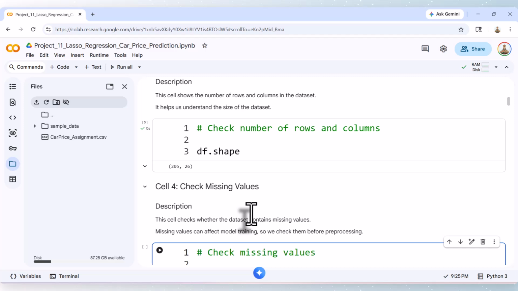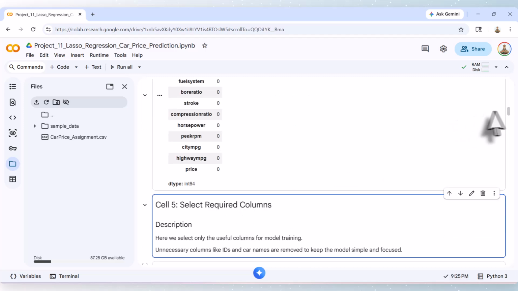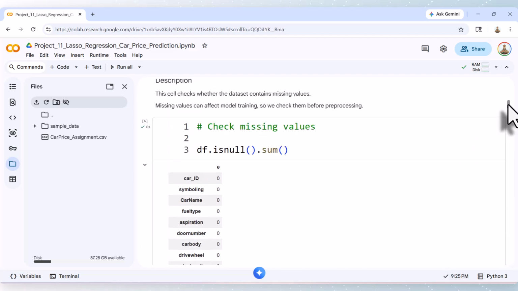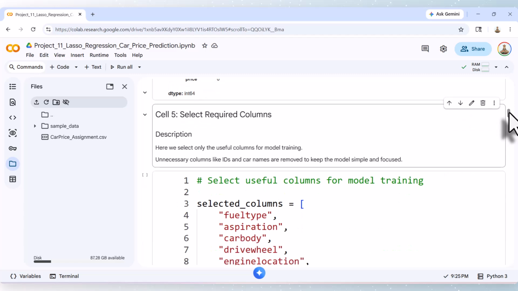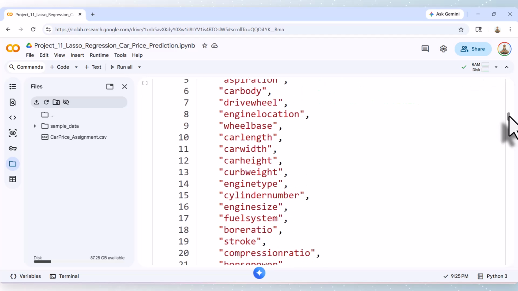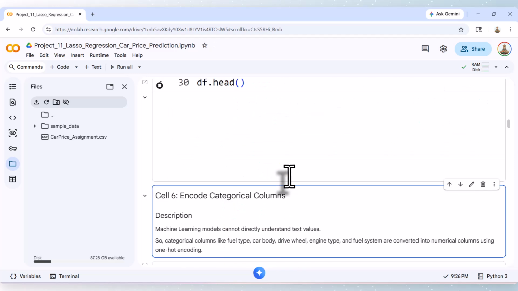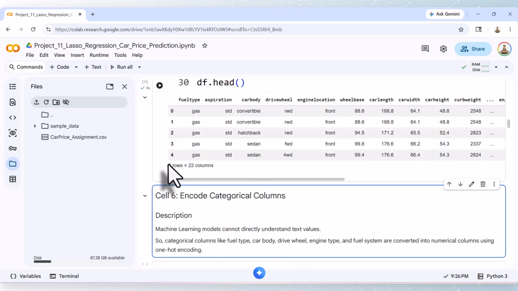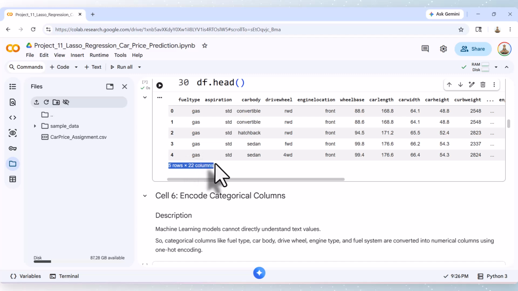Now if you want to check the missing values, you can use the df.isnull method, so that you can see what null values there are. Then I am going to select some of the useful columns for the model training. Out of these, I have selected 22 columns, as we did in the last project also. The same logic I am going to use.